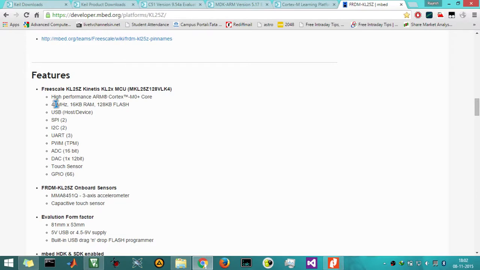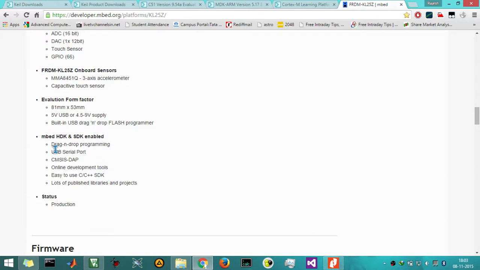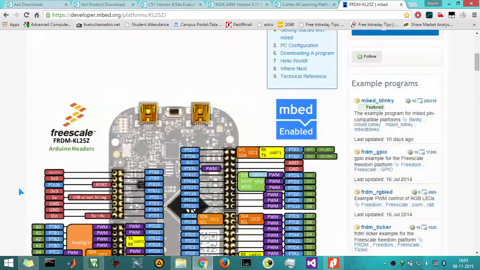It works with a frequency of 48 MHz. It has 16 kilobytes of RAM and 128 kilobytes of flash, which is far more than normally used microcontrollers such as the 8051, AVR or PIC microcontroller. It also has a USB host device, SPI channel, I2C channel, UART channel, PWM channel, 16-bit ADC channel, DAC channel, touch sensor and GPIO, and onboard sensors, and it is embed HDK and SDK enabled. So these are the hardware debugging and software debugging features of this FRDM KL25Z board.